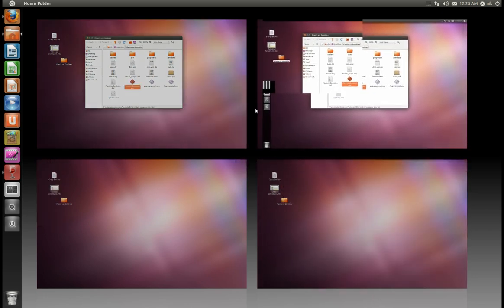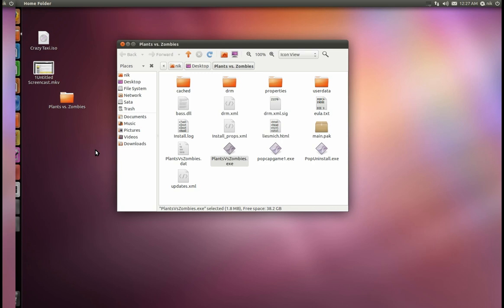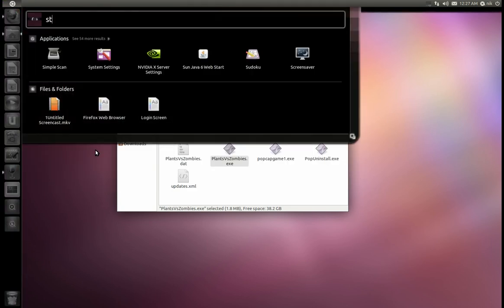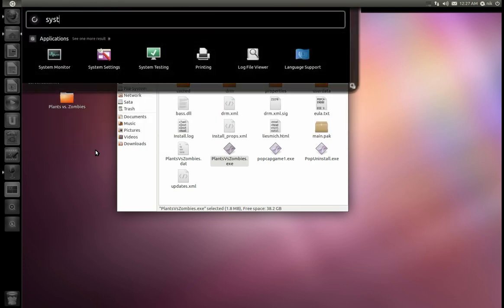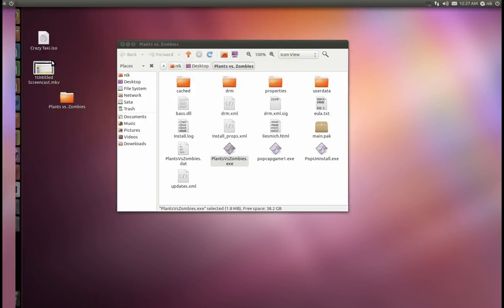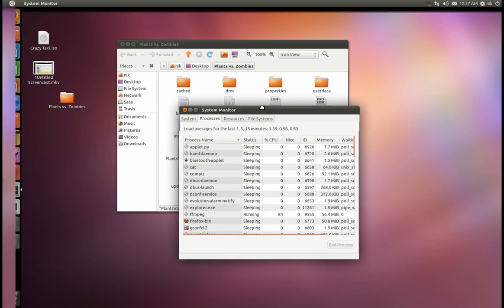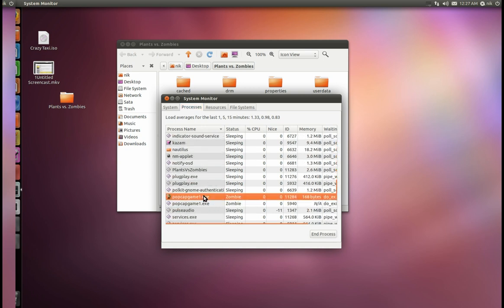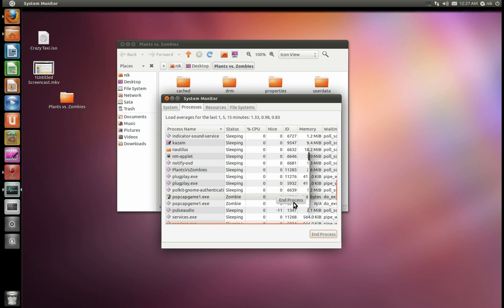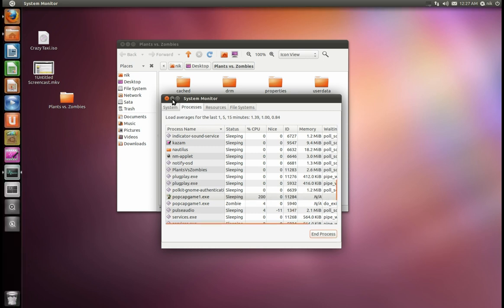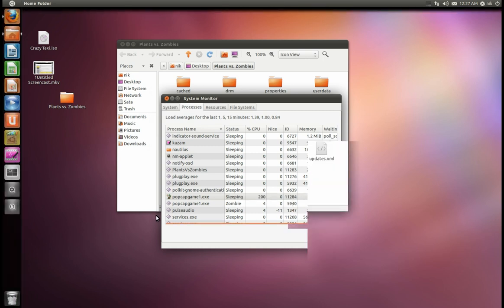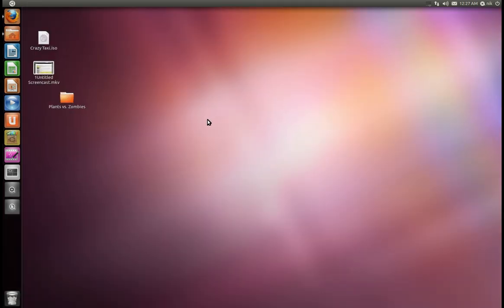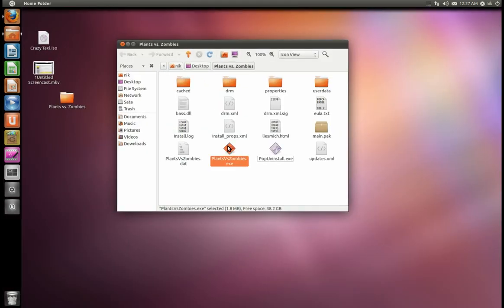Yeah, it's still here. Alright, so let's go to our system monitor. Now let's look for the running exe, which would be the title of the game. Here it is. End process. End it. And it should be gone. Yeah, it's gone.